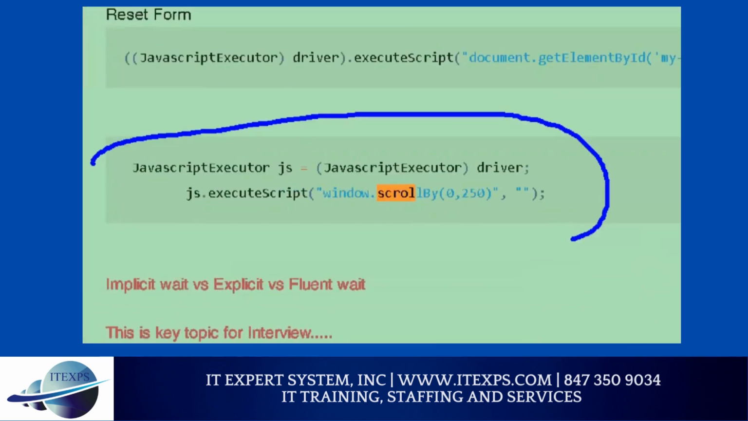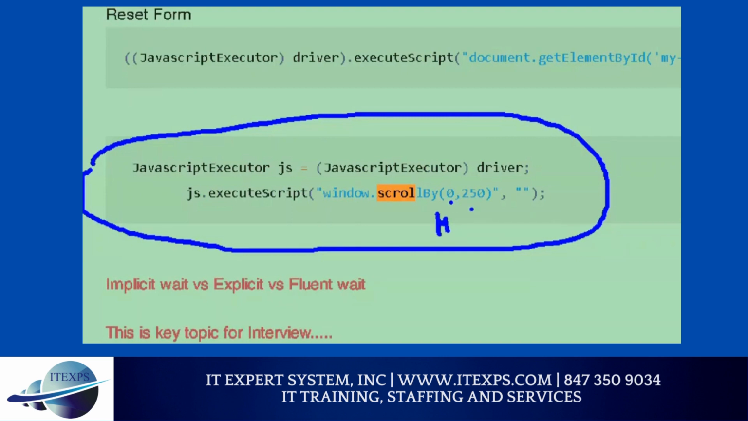So you add this line. For example, this line is boilerplate code. You only say how many pixels you want to scroll. This is horizontal and this is vertical. So what does it mean? When you say 0, you're not worried about horizontal. 250 means you're scrolling 250 down. But if you want to go further, you increase this number.